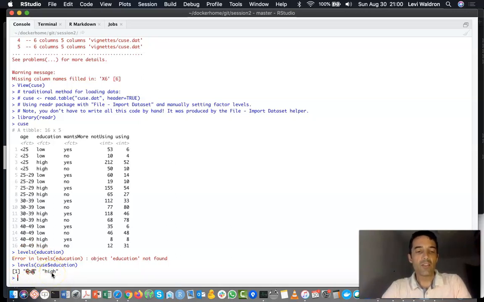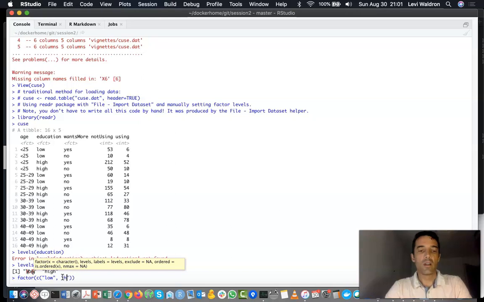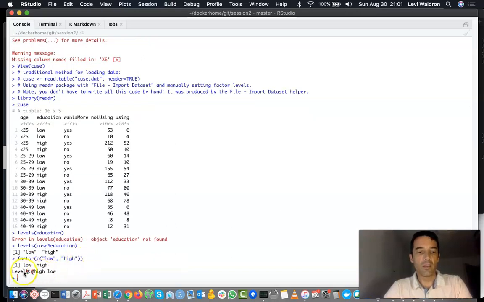I did that intentionally just because, do you know what the default is if you convert, let's see, go factor, C, low, high. The levels are high and then low. It's just alphabetical. So if I had just done this automatically using base R or just using factor, I would have had high education as my baseline level.